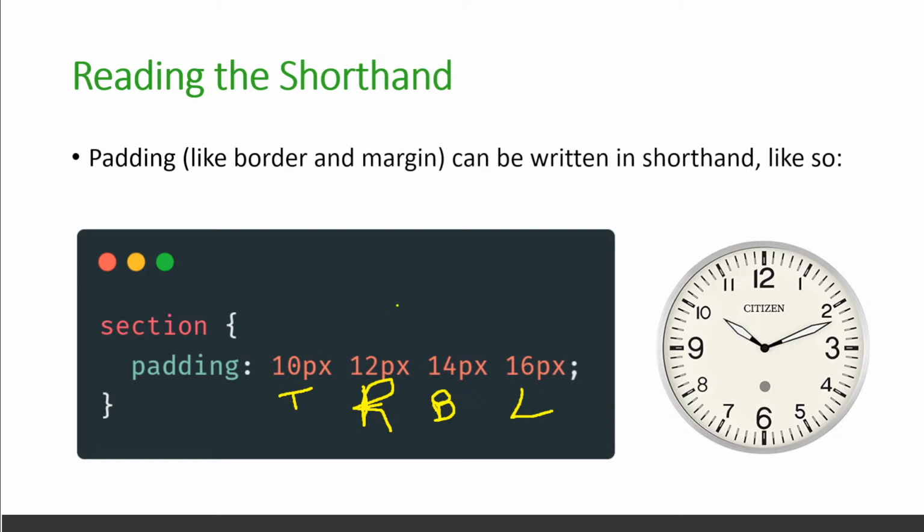And for margin, it would be basically the same thing, except instead of inside, you would say outside. So if I were doing the same thing for margin, it would be outside top of the element, outside right of the element, outside bottom of the element, outside left of the element.